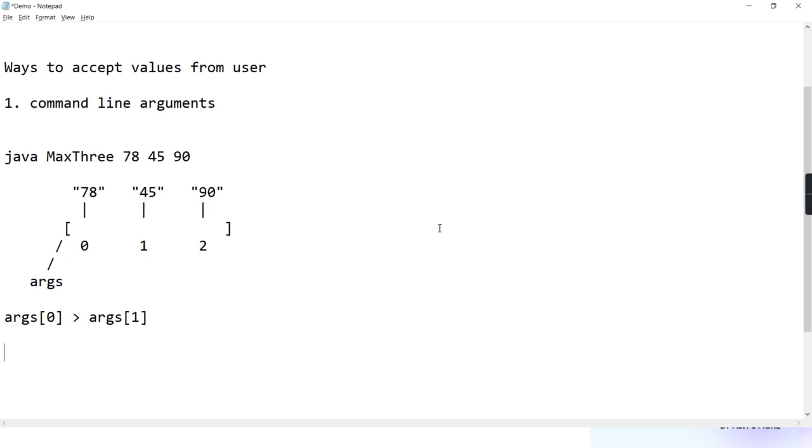So I hope you got what the problem is. We want to find out the max of these three values, but actually these three values have come in the program as string objects, and Java doesn't allow you to compare two string objects. So what do we have to do? We first have to convert them into integers. Unless you convert double quote 78 into number 78, double quote 45 into number 45, you cannot do such comparisons. Yes or no? So how to do the conversion to integer?